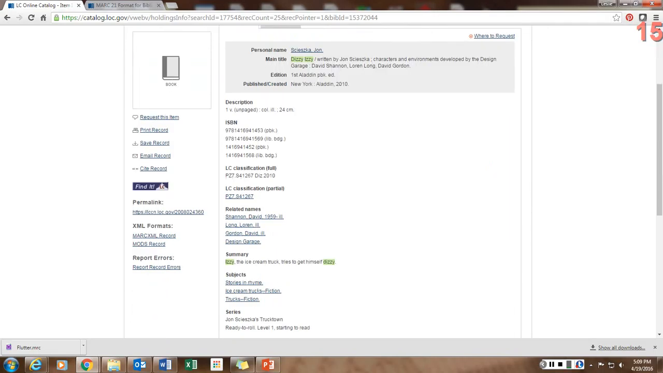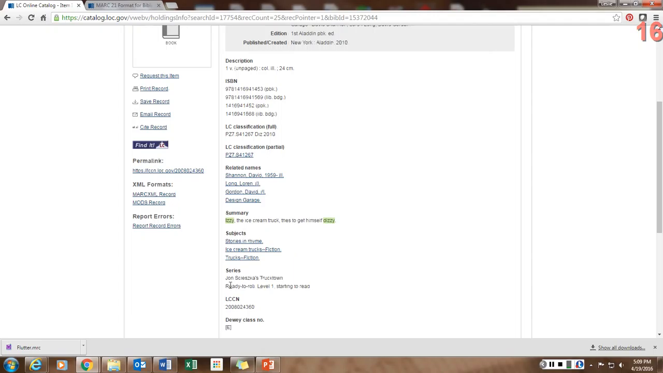Now, you'll notice the scan of the title page has a lot of information on it. For one thing, I didn't know if John Sayezka's Truck Town was part of the title proper or if it was a series title. And we can see, let's go back to this record in front of us. Down below it says series and then John Sayezka's Truck Town. It has another series statement for Ready to Roll Level 1 starting to read. And do I see that in the title page?